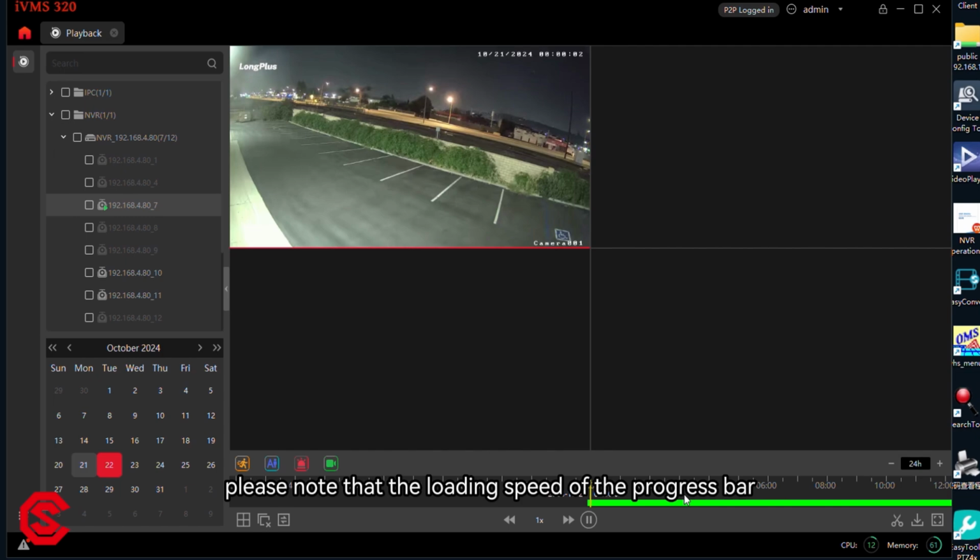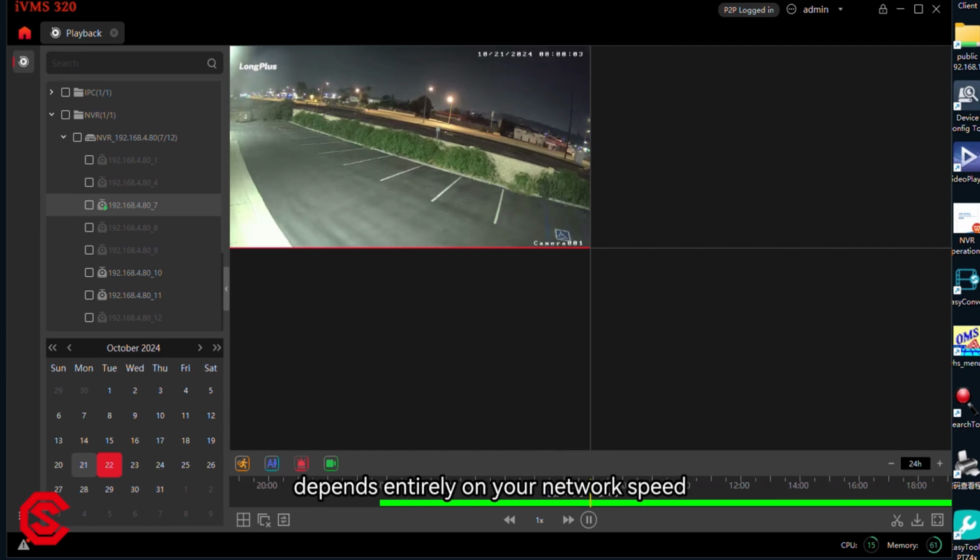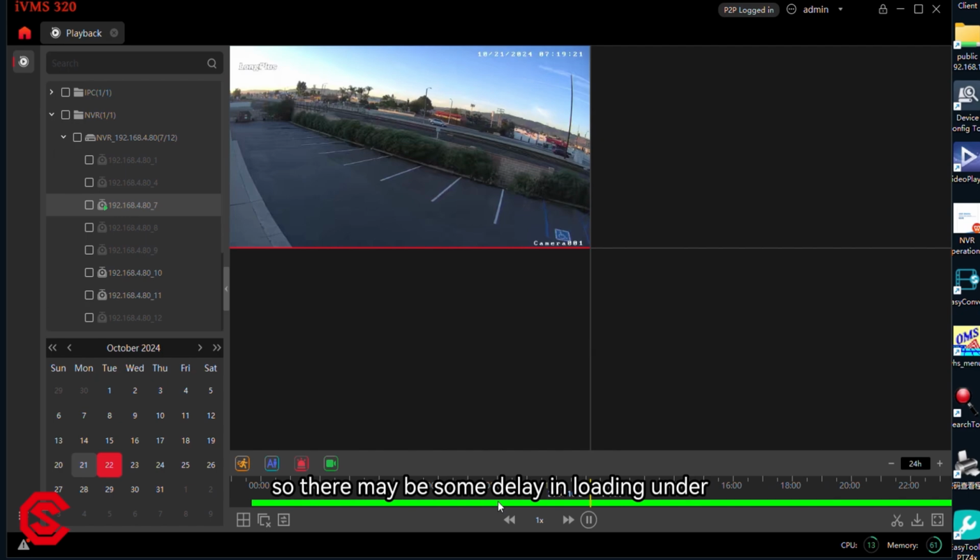Please note that the loading speed of the progress bar depends entirely on your network speed, so there may be some delay in loading under slower connections.